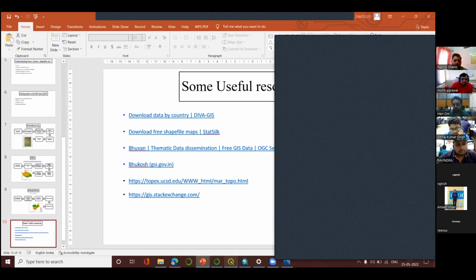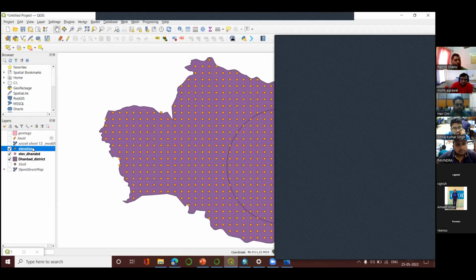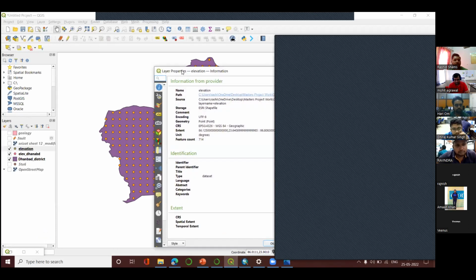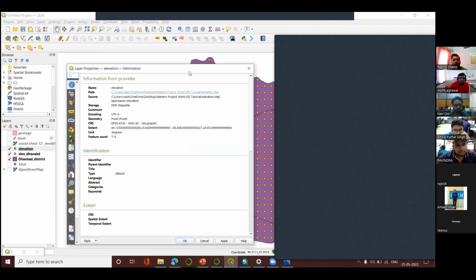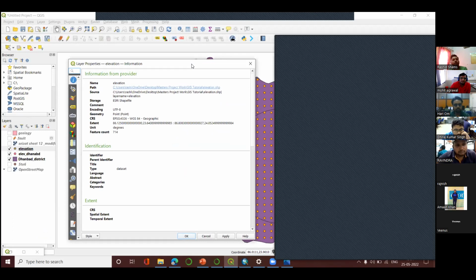You can just go to the particular layer in QGIS. Right click on it and go to the properties. This is the same property panel that you will get if you double click. In ArcGIS we can go with double clicking also, but in QGIS you can select the layer. Okay, sir.